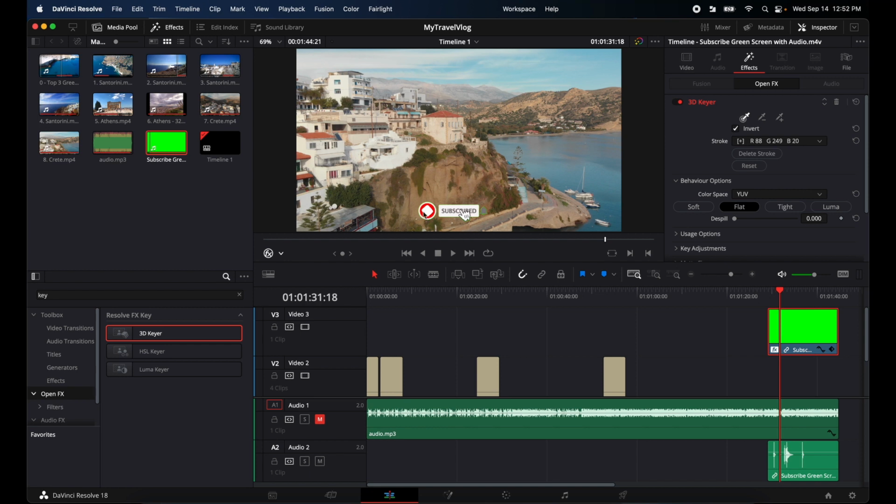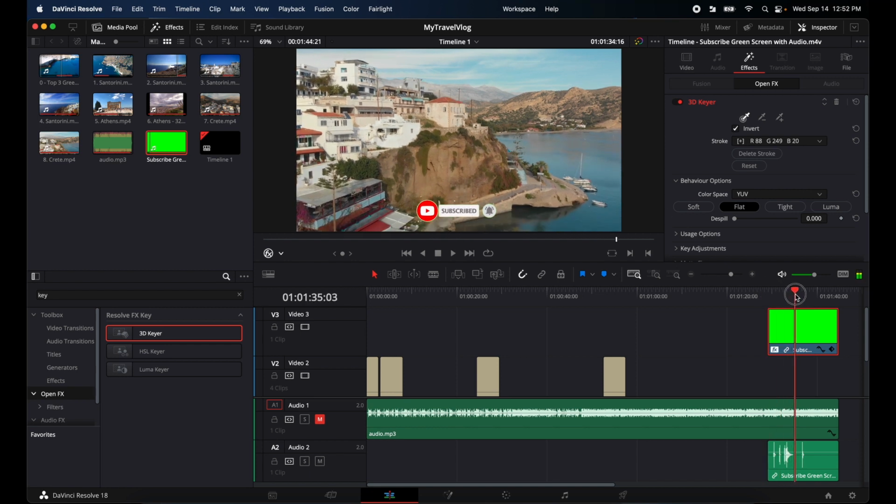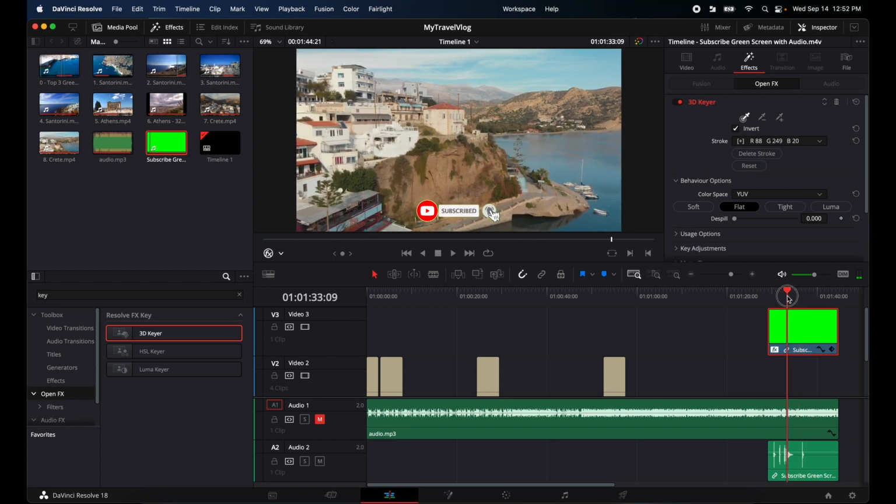And then I can see this YouTube icon appear and the subscribe button coming, but you can see that there is a green circle, there is a green boundary on top of my YouTube icon and the subscribe button. So to fix it, we have this dispel option. We will just drag it and set to 1, and that will fix the green boundary as well for the main object in our green screen.